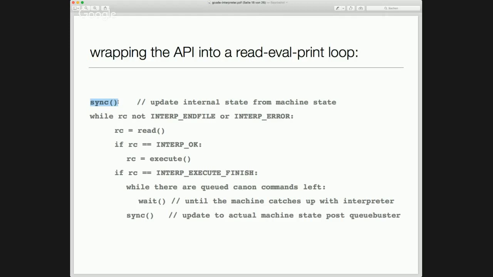So as long as we don't hit end of file or run into an error condition, we read the next block. If we can predict the position based on the return code, if it's interp OK, we can predict the position of the move. So in that case, we emit the canon commands with execute. However, if the return code was, that's wrong, that it's syntactically wrong, drop this RC equals here. Okay, we're just ignoring the return code of execute for the purpose of our discussion.